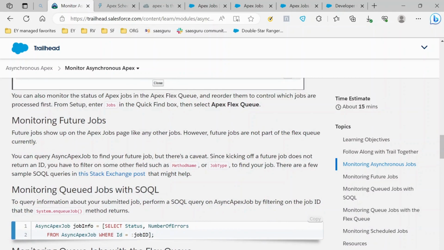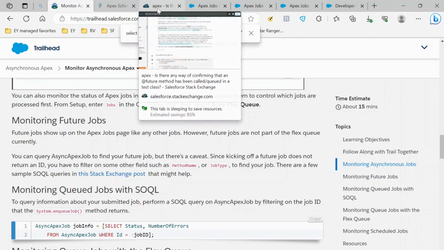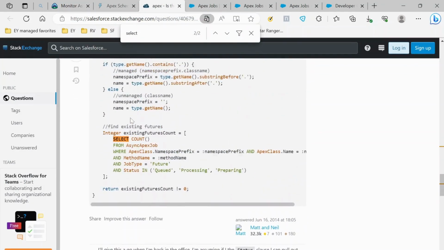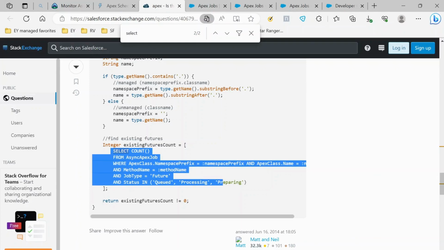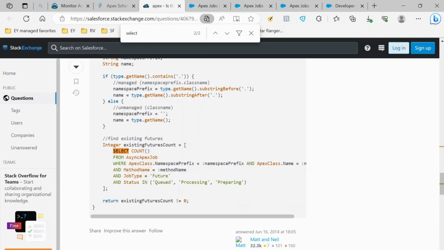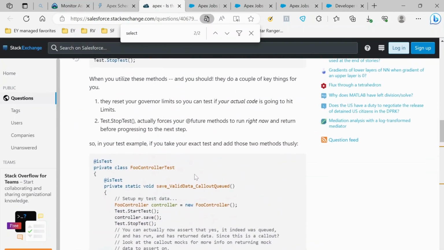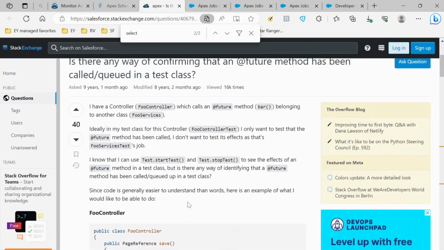Then coming forward, monitoring future jobs. As I already told you, future jobs are not part of the flex queue, because when the job executes you don't have the ID. So how will you do it? You have to filter with the method name or job type to find a job. There are a few samples given here. I've already opened this website, and there are a few queries given, like select count, to query how many future jobs you want, with the filter type as future and a status. The healthy discussions are happening here, so you can check it out there.